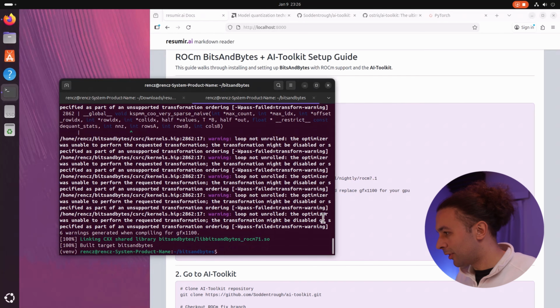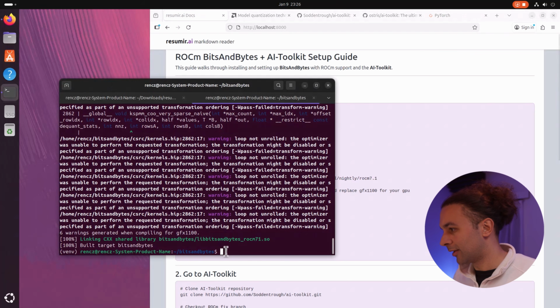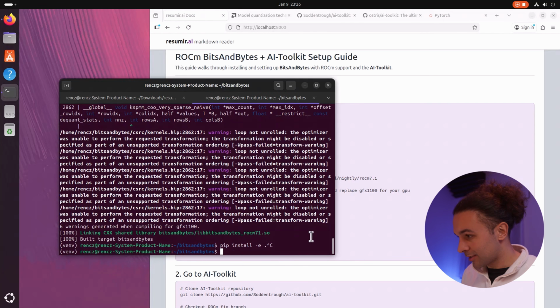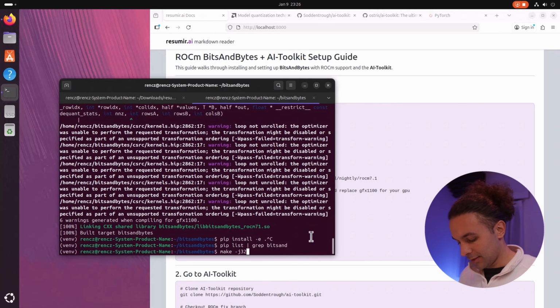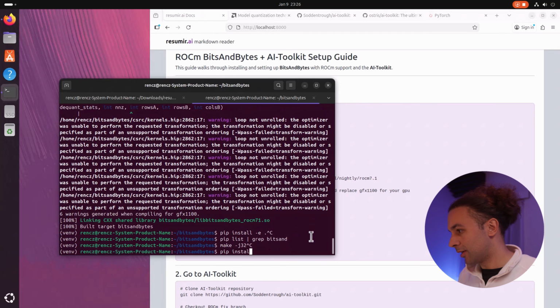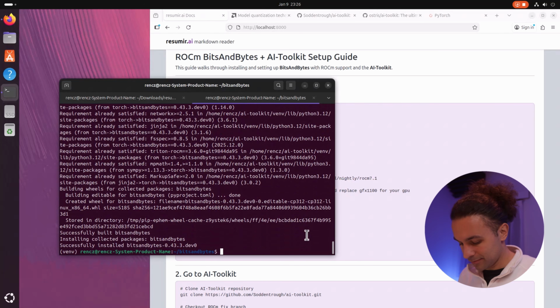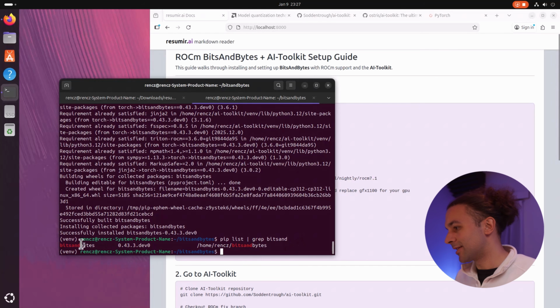Alright, we can ignore the warnings over here. Let's install the following with pip. Oh wait, before this, let's do a pip list and see if bitsandbytes is installed. No, okay, that's good. Now let's do the pip install again, and this will install the bitsandbytes version. Now hit the following command again, and you see that bitsandbytes is now in our virtual environment.